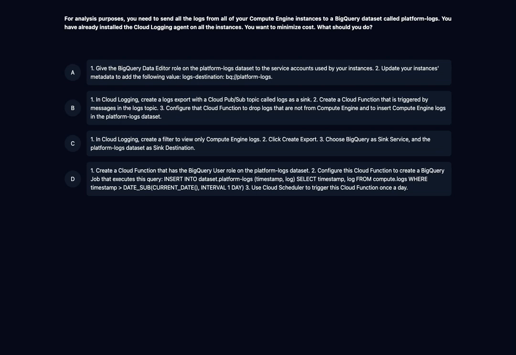D. 1. Create a Cloud Function that has the BigQuery User role on the platform_logs dataset. 2. Configure this Cloud Function to create a BigQuery job that executes this query: INSERT INTO dataset.platform_logs (timestamp, log) SELECT timestamp, log FROM compute.logs WHERE timestamp > DATE_SUB(CURRENT_DATE(), INTERVAL 1 DAY). 3. Use Cloud Scheduler to trigger this Cloud Function once a day.